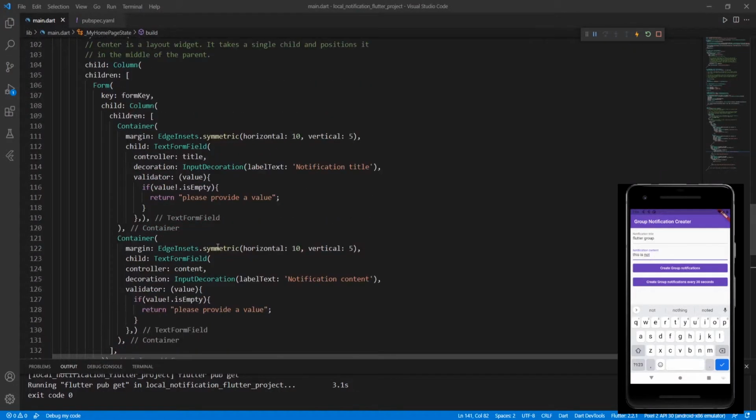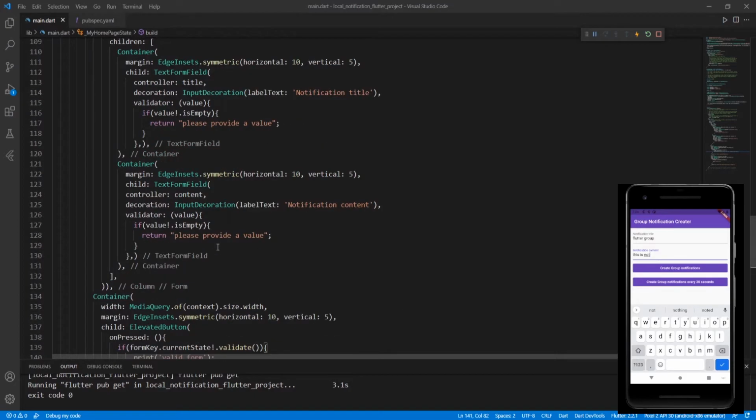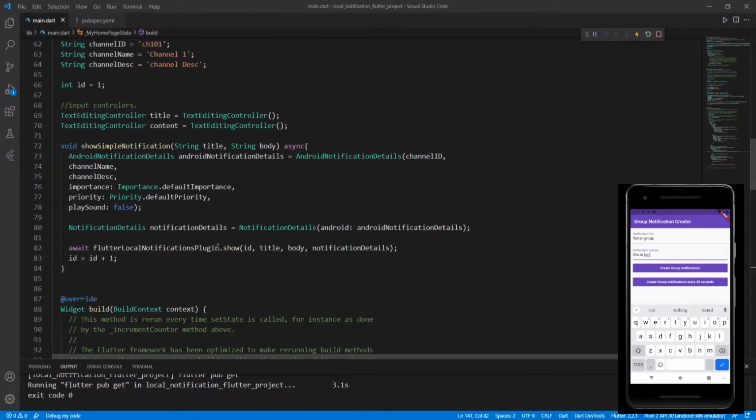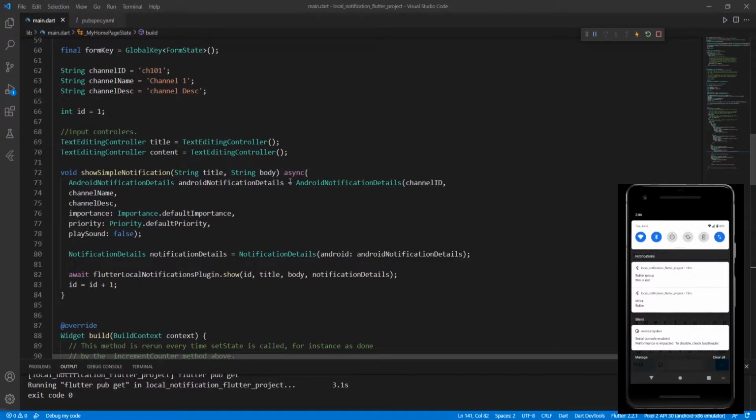So for creating group notifications, we need three things. Three things are very important for the group notifications, and those are the notification ID, sorry, the channel ID. So these channel IDs are important. If we have two notifications and both have different channel IDs, then they will not be grouped. For us to group notifications, we need to have the same channel ID.